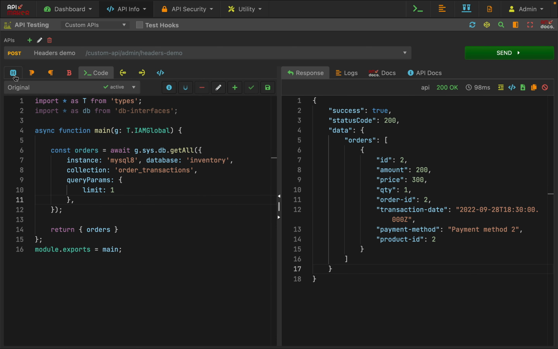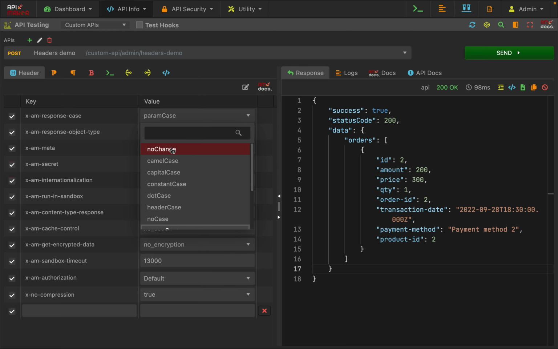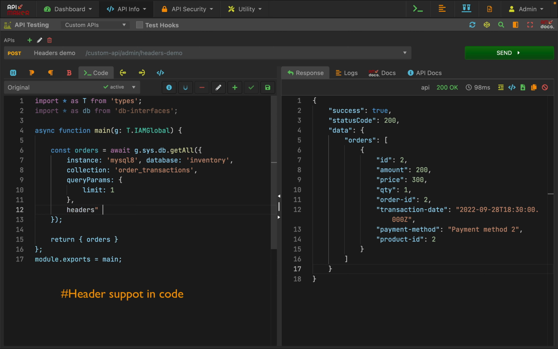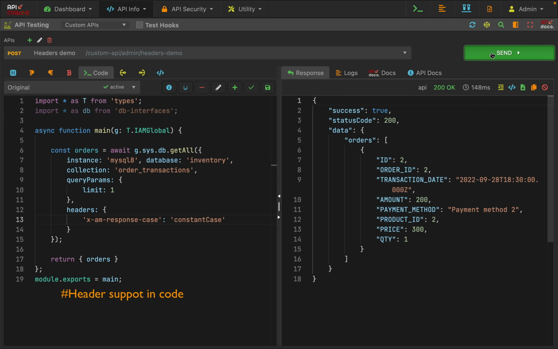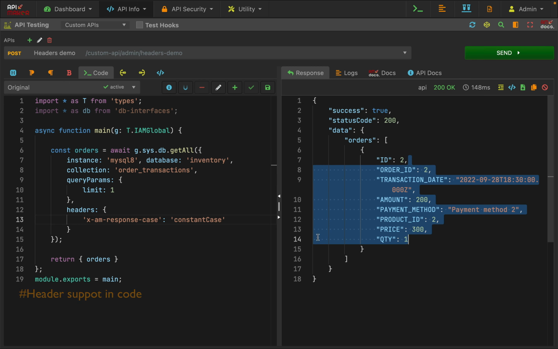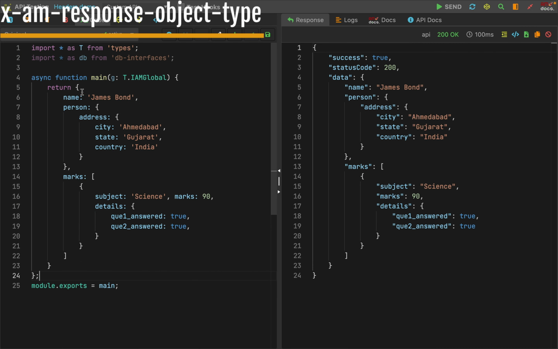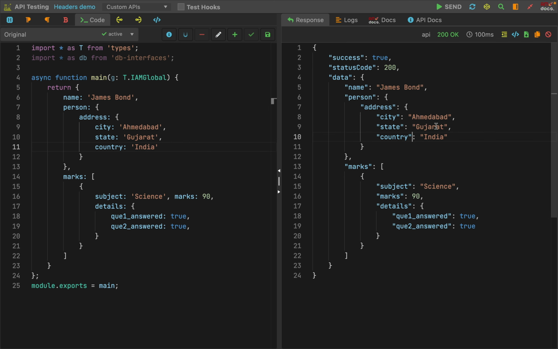You can pass those header values in code also. For example, headers, and we'll get that output. Now we are returning the object which is nested object, and when we press the send button we are getting same object in a return.